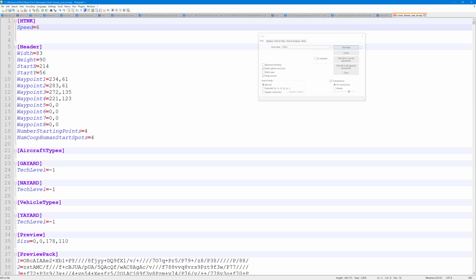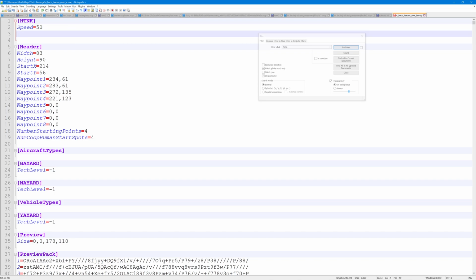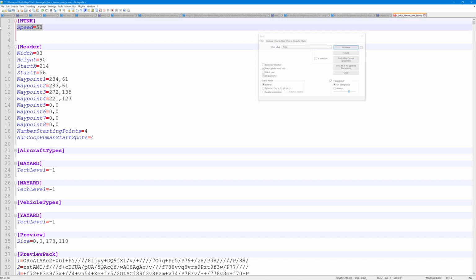If I just change this to, let's say, about 50, and then I save this map and actually run it, which we'll do in a sec, you'll see the Rhino tank all of a sudden moves at the speed of light. So literally, that is it.